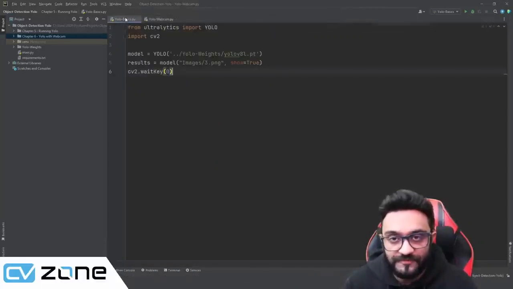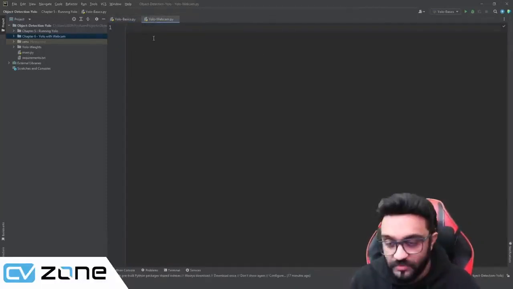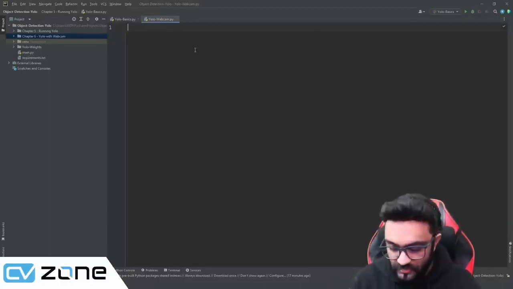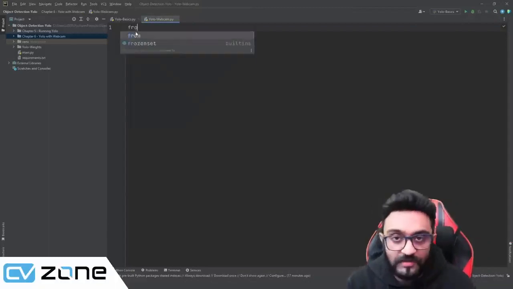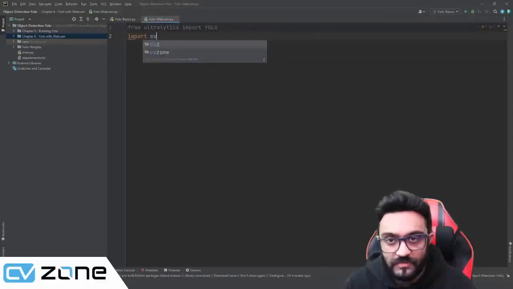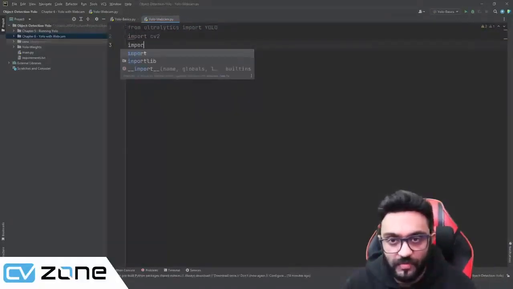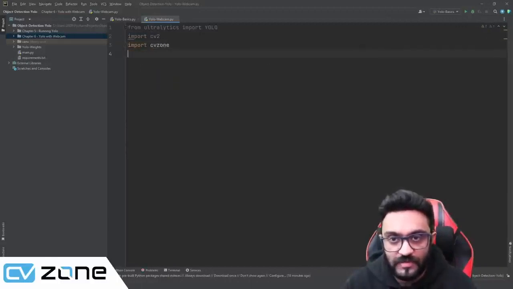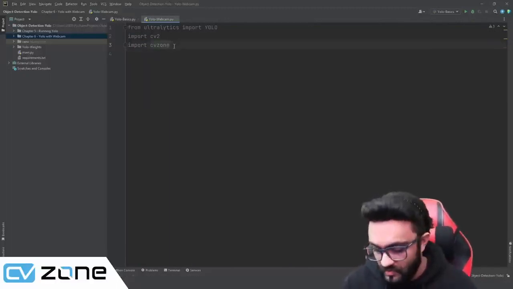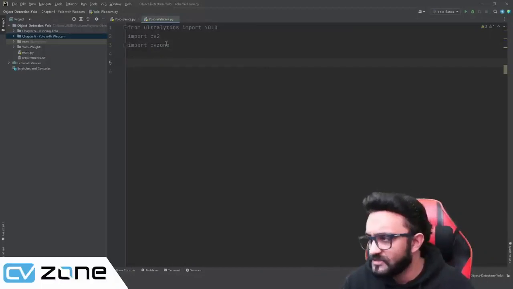First of all, we are going to import Ultralytics as we did earlier, and we also have to import OpenCV. So we will write from ultralytics import YOLO, and then we will write import cv2, and then we will also import cvzone. We will be using cvzone to display all these detections. It will make it a little bit easier. You don't have to, but it will make it a little bit easier.